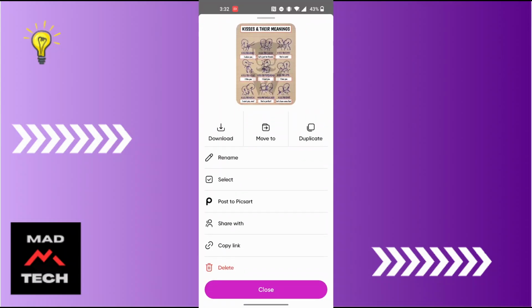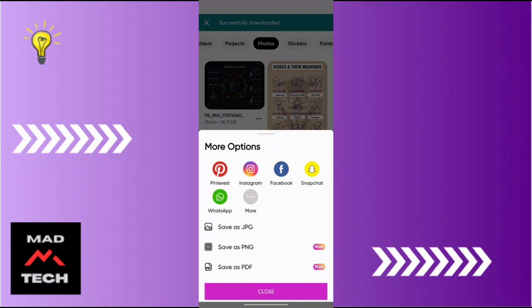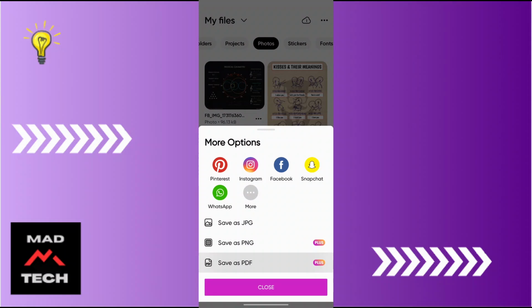And after that, tap on the download button over here, and then this kind of panel will appear where you can see the save as PDF button available for us. But before you proceed, you'll be required to get the premium of the Picsart app, and after getting the premium Picsart, the save as PDF button will be available for you as well.